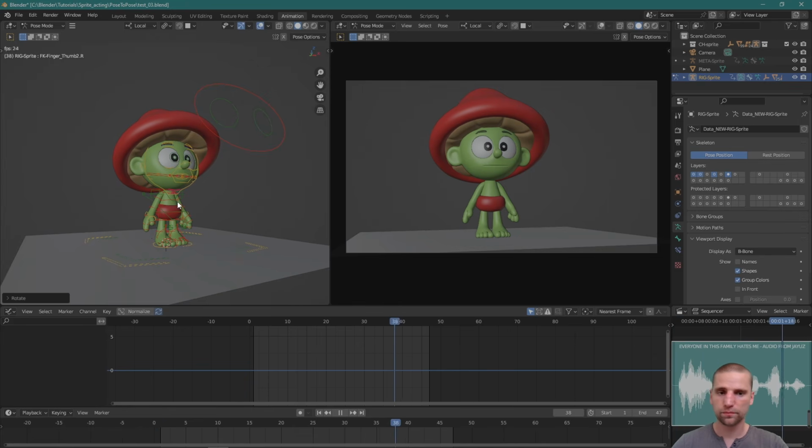Everyone in this family hates me. On hates me, it's that exclamation, hey, everyone in this family hates me. And he kind of stands his ground on that last word. So to me, that's where I'm going to start the posing, and then I'll work back.